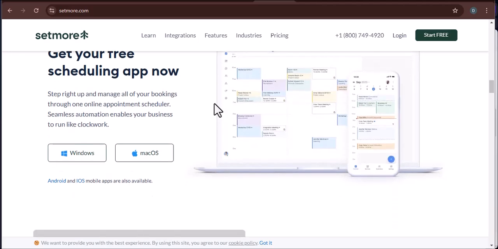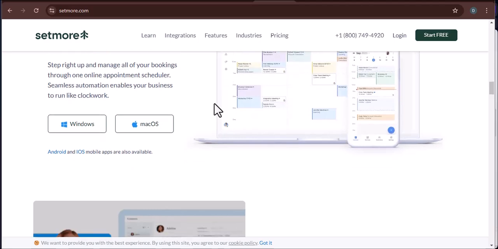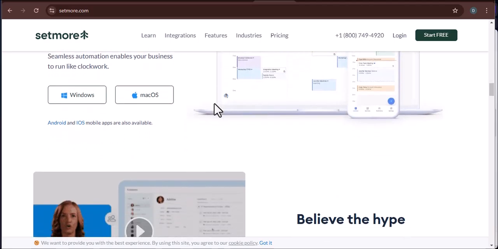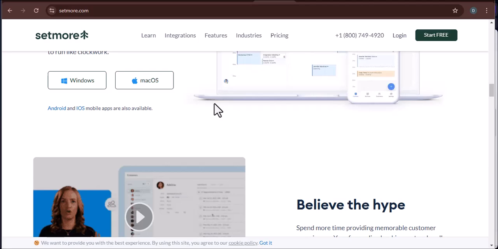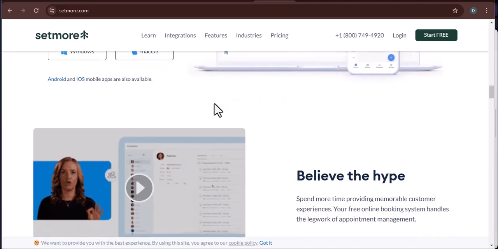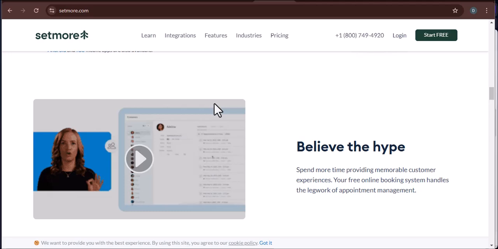If you have any appointments or bookings scheduled, make sure you update your email address in your calendar. If you have any active subscriptions to Setmore, make sure you update your email address in your subscription settings.